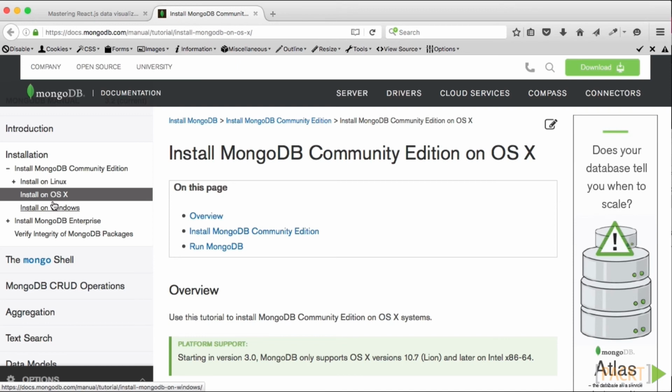So by the end of this segment, which is really right now, before you continue to the video, make sure that you have MongoDB running. And how do you know if you have MongoDB running and installed?